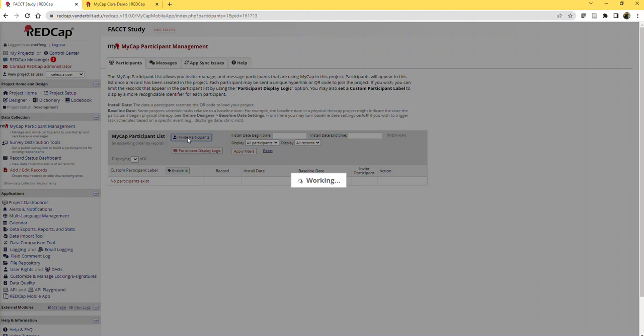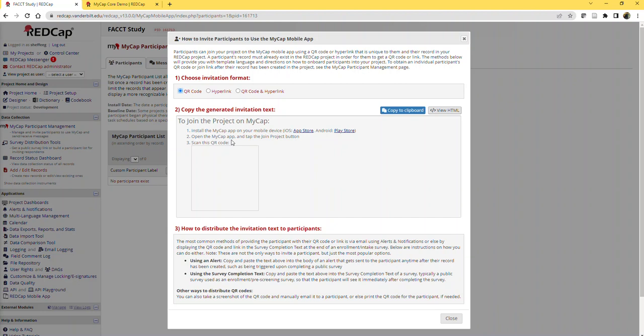So under this invite participants button, there's a pop-up. And we provide some guidance. So what you want to first think about is what format do you want participants to use to join your project? Do you want to use a QR code? Would that be easy for them? Maybe if they're sitting at a computer a lot and they have a way to show the QR code on their computer and then scan it with their phone or their device, that would be a good option.